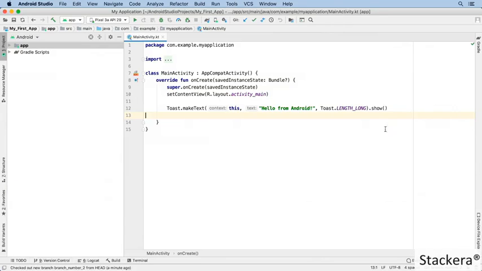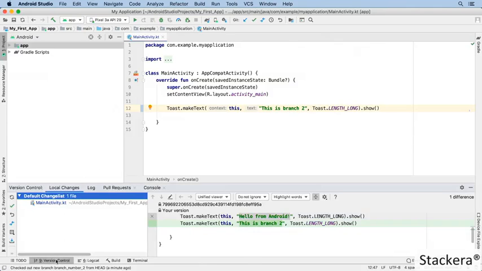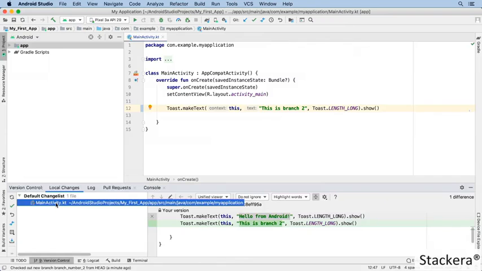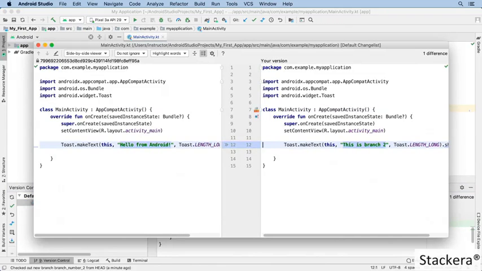So now I'm going to make a change. I'm going to change the message that this toast message displays from Hello from Android to This is branch 2. Now when I go to the version control window, I'll see that file listed, and I can press Command-D on Mac or Control-D on Windows to see the changes.